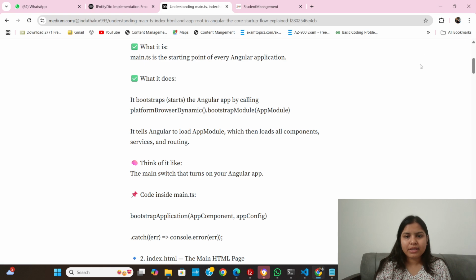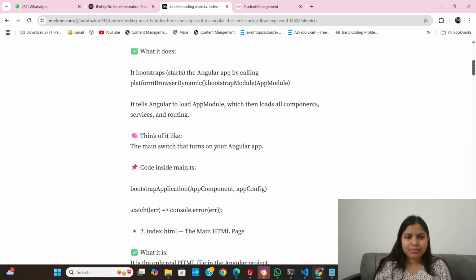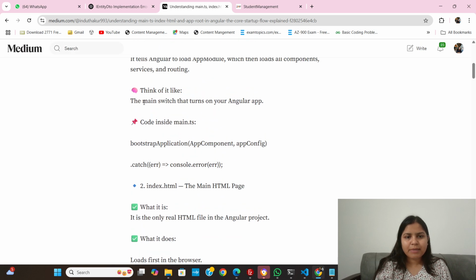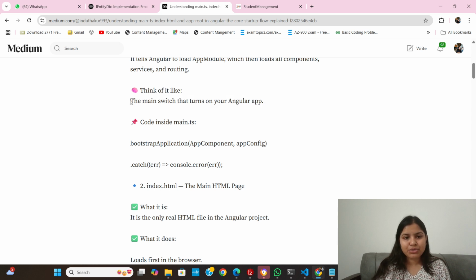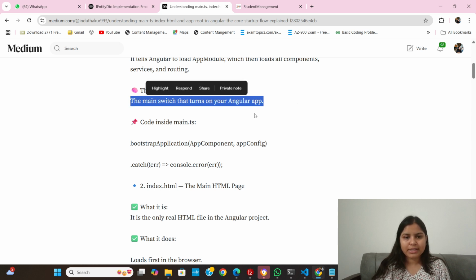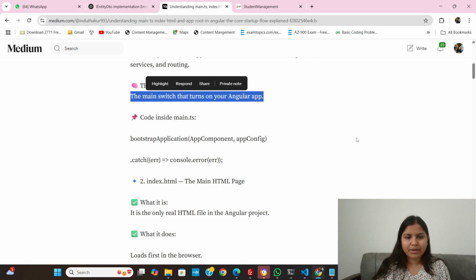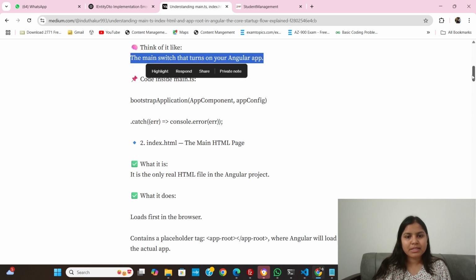And the second one is an example you can easily learn: the main switch that turns on your Angular app. So what is the main.ts file? It's like the main switch of your home, for example the main switch for the electricity, in which we pass our component, bootstrap, and start our component.